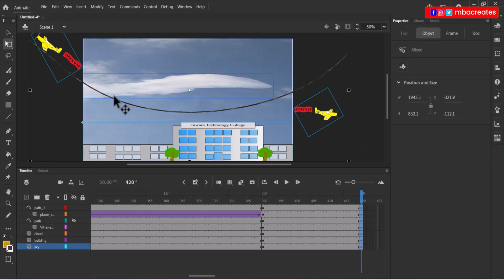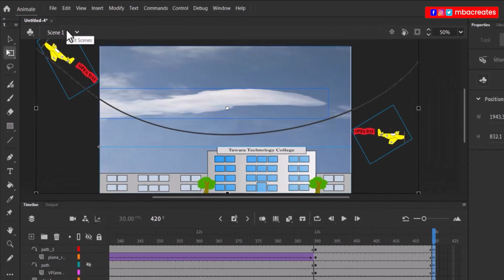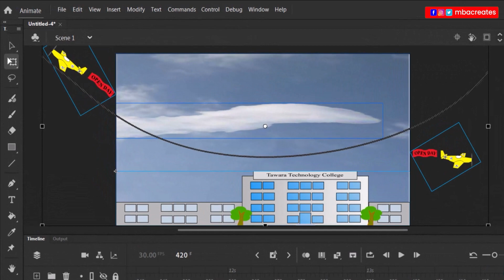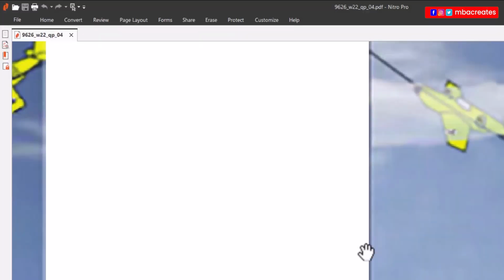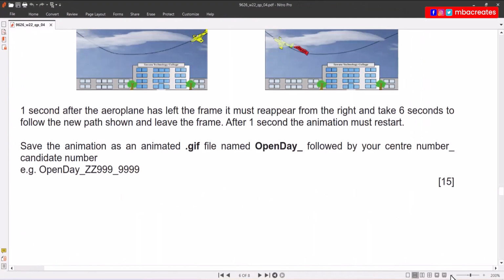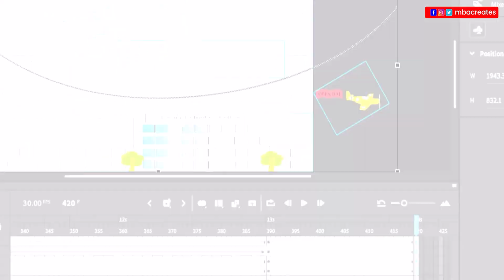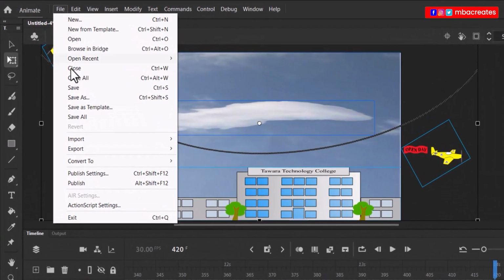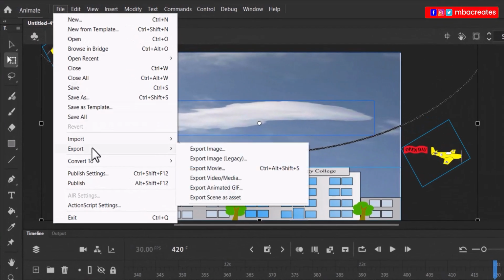We now need to save or export our file in GIF format. Let's refer to the question paper and name it Open Day, followed by a center number and candidate number. So we go to File, Export, Export as Animated GIF. We have that here.